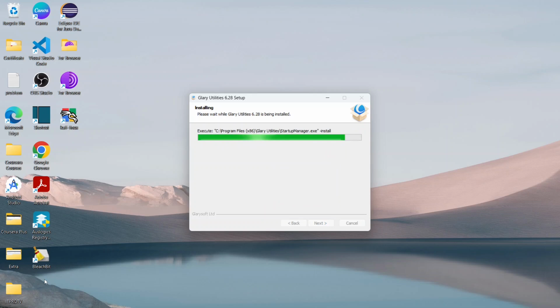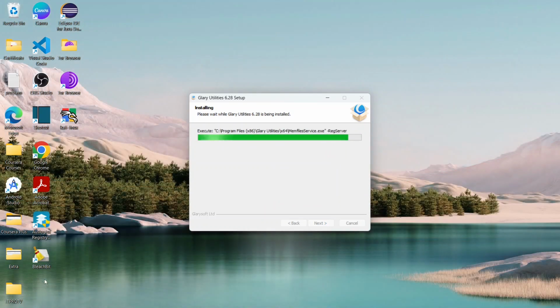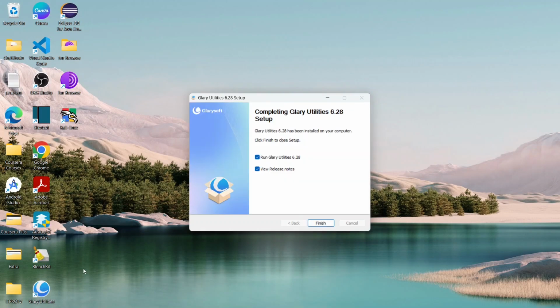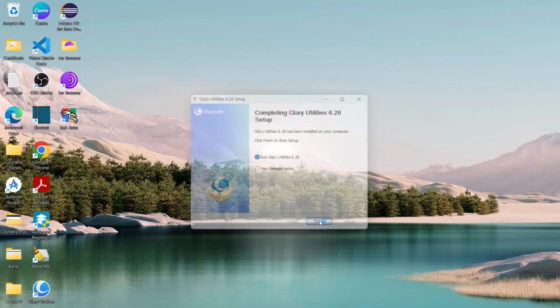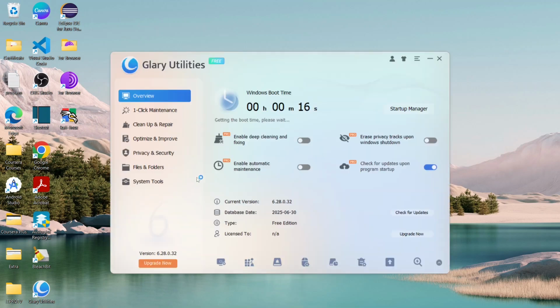Here you will find the Glary Utilities logo. After waiting for some time, here you can see it means we have successfully downloaded it and installed it. When you click finish, Glary Utilities will be open.